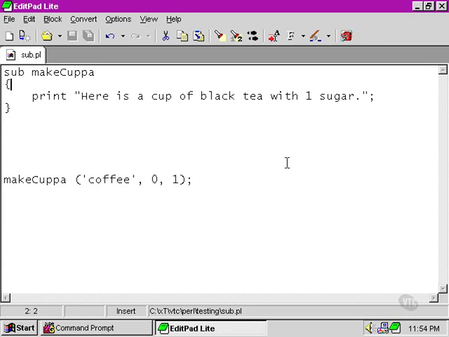So what we need to do is, instead of simply saying t over here, we need to use one of the elements of the arguments array, the first one, instead of the first argument here. Then we need to find a way of turning the second argument, which is 0 for no milk or 1 for milk, into something more readable.